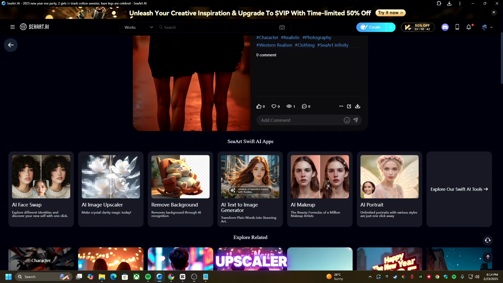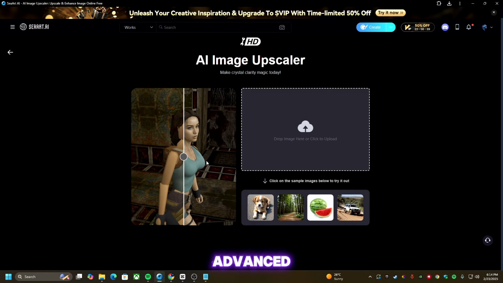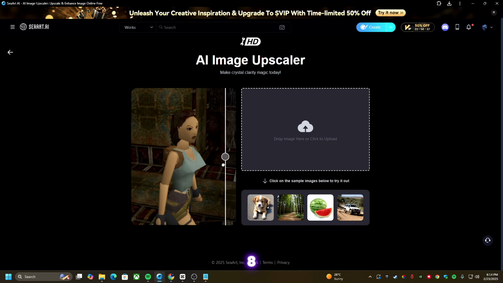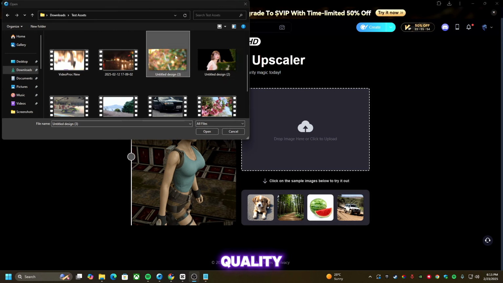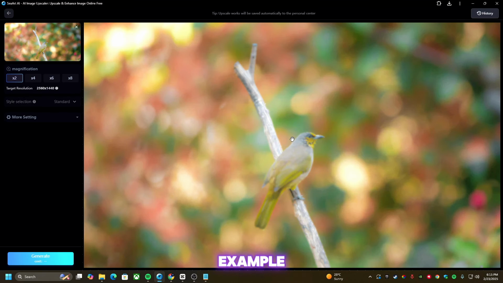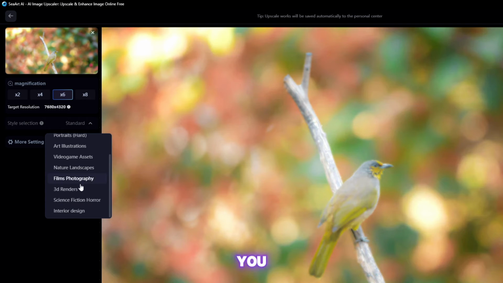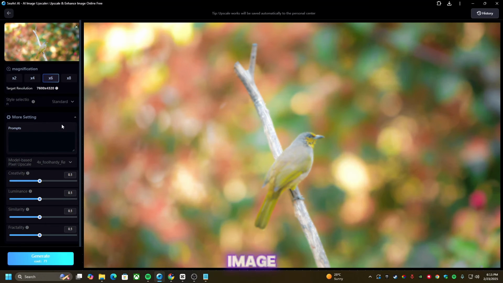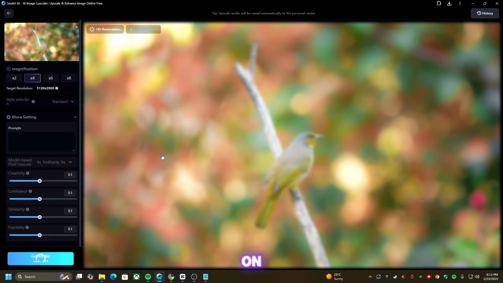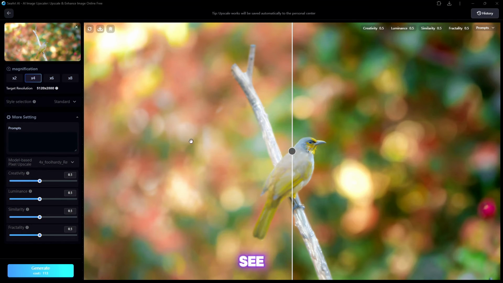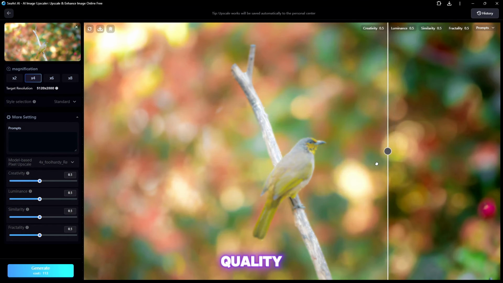AI Image Upscaler. This is very advanced. Here you can scale your image up to 8x and generate more quality. I will select an image here, for example. And here you can see on the right side, you can upscale images up to 4K. Also, you can select styles and add prompts for your image. When you're done, simply click on Generate. In a few seconds you see our image is upscaled up to more quality.